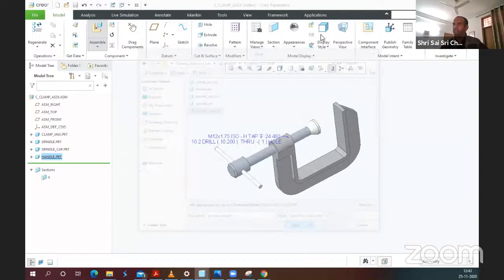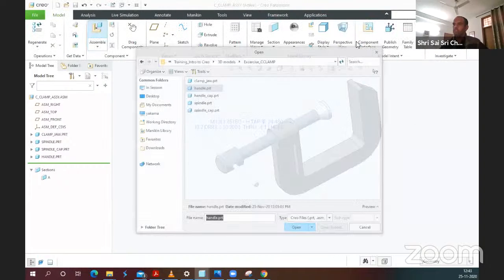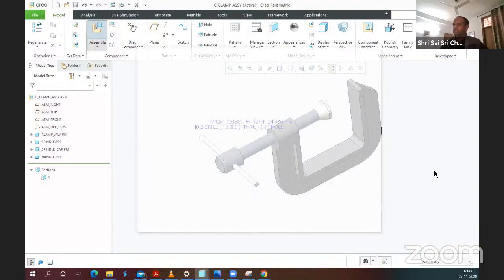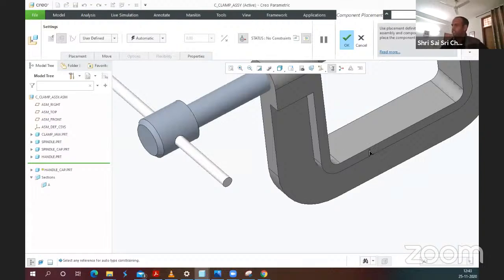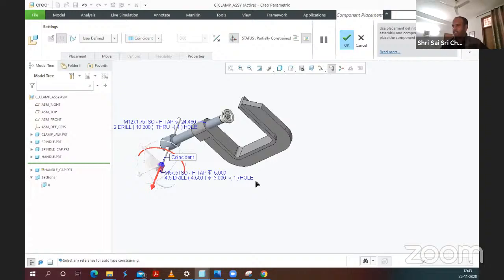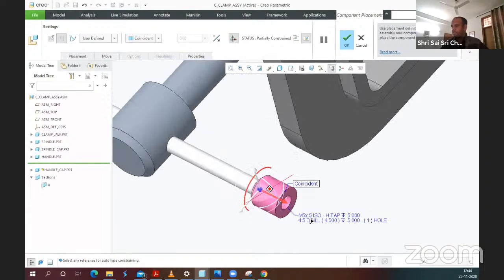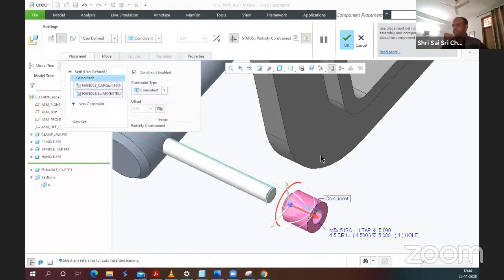Oh, I think I bought the wrong component. Spindle cap. No. Handle cap here. So again, this is coincident with the inner side of this. So as you can see, it has been brought here. But if you see, this is on the wrong side. So maybe you can just do a flip.